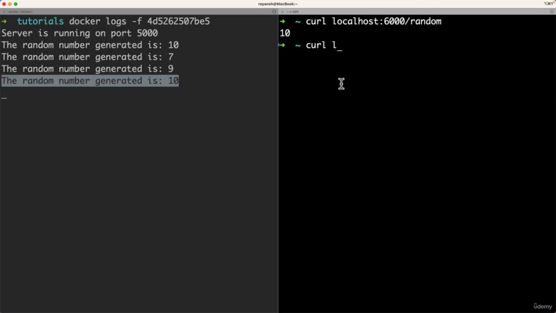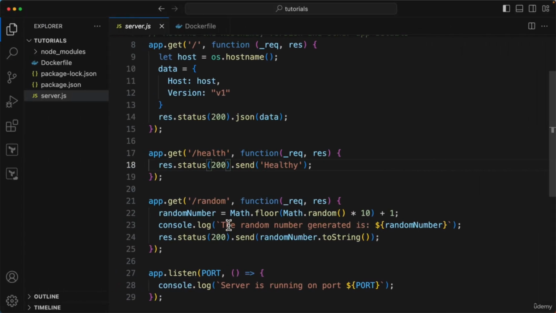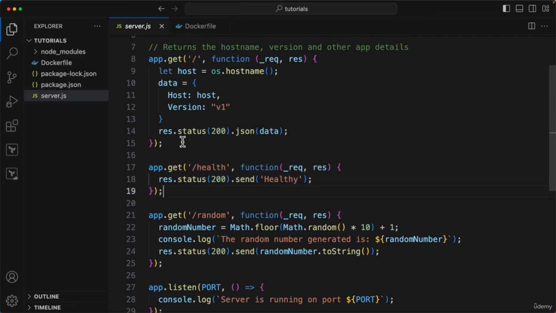If I hit localhost 6000 on the health endpoint, it will not generate any log, because in the logic under health, it just returns the data. It does not print anything. Same goes for the root endpoint. It just returns the data. It does not print anything.